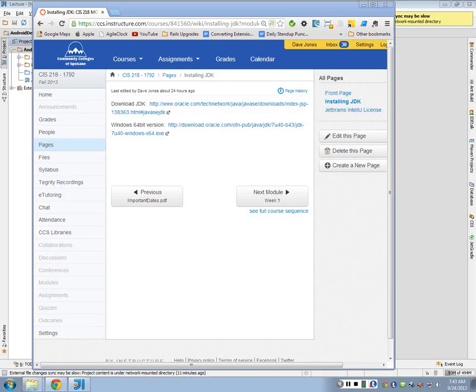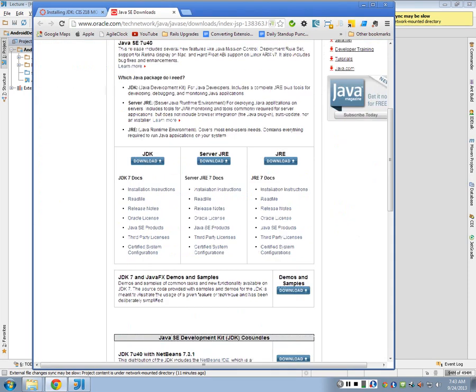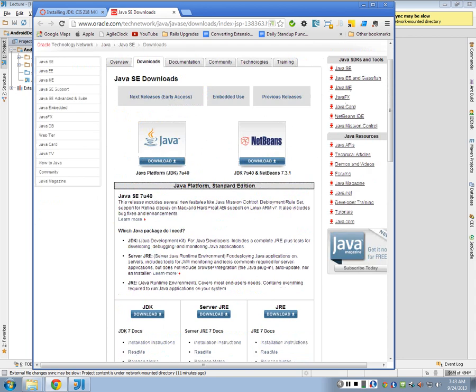All right, so today we're going to talk about installing the Java development kit as well as IntelliJ, which is what we're going to use. So the development kit is on Oracle's site, and you want to download this Java development kit here.